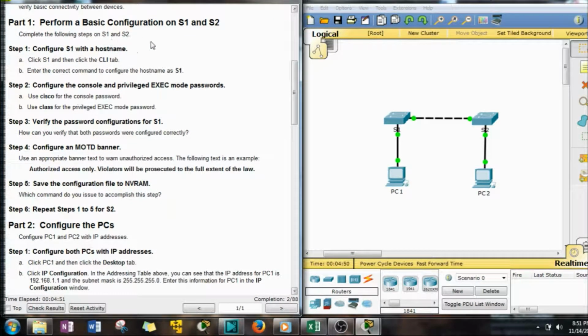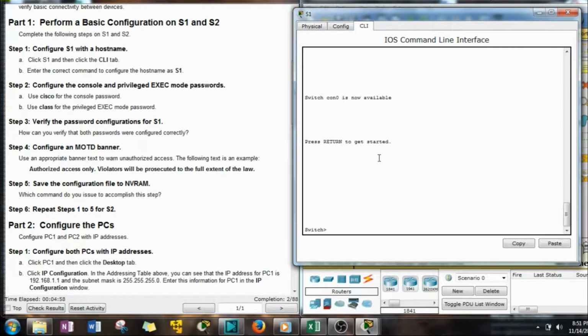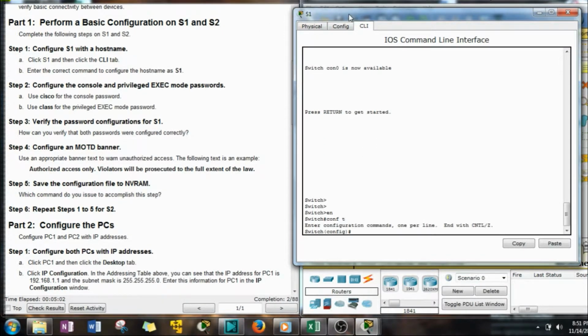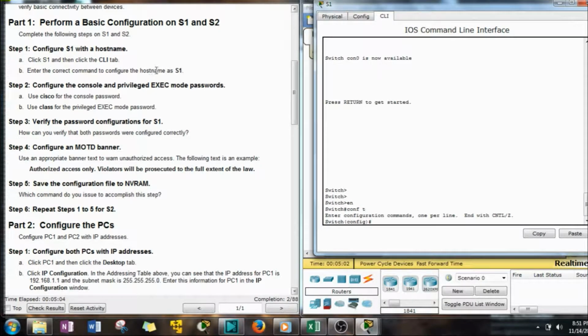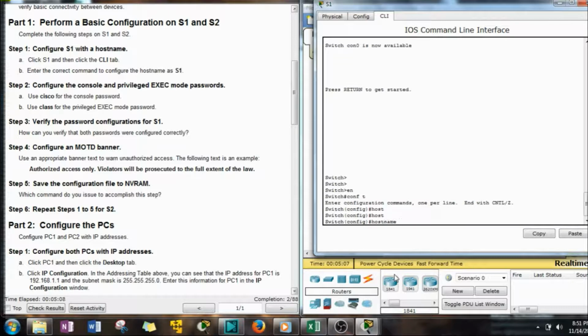All right, perform a basic configuration on S1 and S2. First thing we want to do is open up S1, get into our configuration mode, and we're going to change the host name. Let's go to hostname, and S1 is what it's going to be.